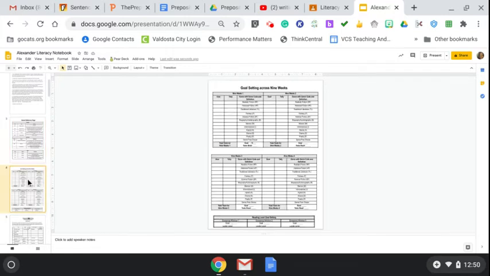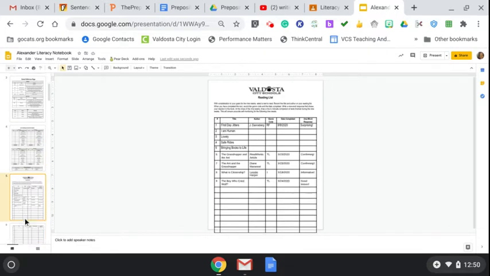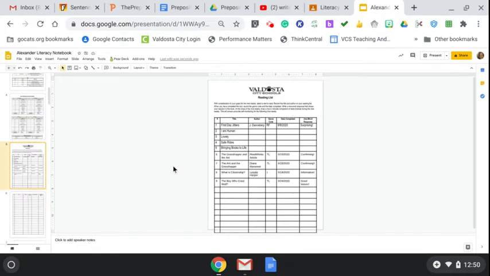Then I'm going to click here, and that's going to tell me my goal setting across the 9 weeks. So I've got to set a goal for each part of how many of the different types of books I'm going to read for the 9 weeks. And then I've got to have a total goal down here. And then I want to go into this section. This section is where I'm going to keep track of my books that I read.